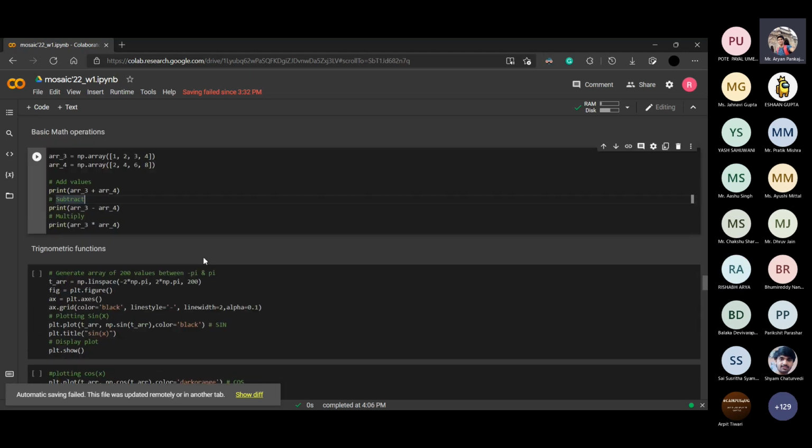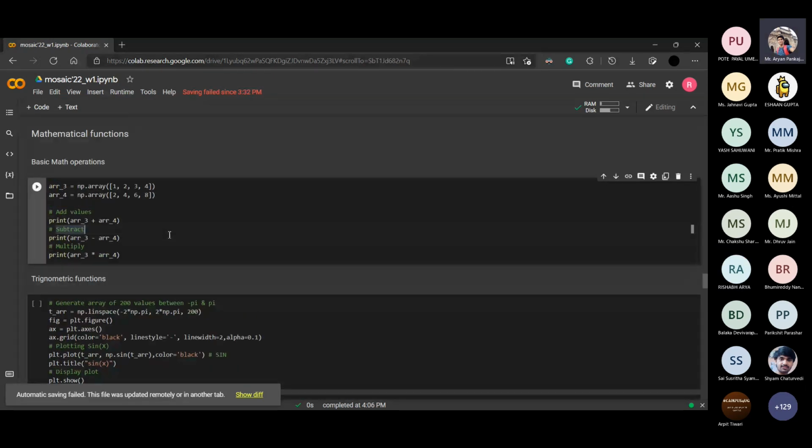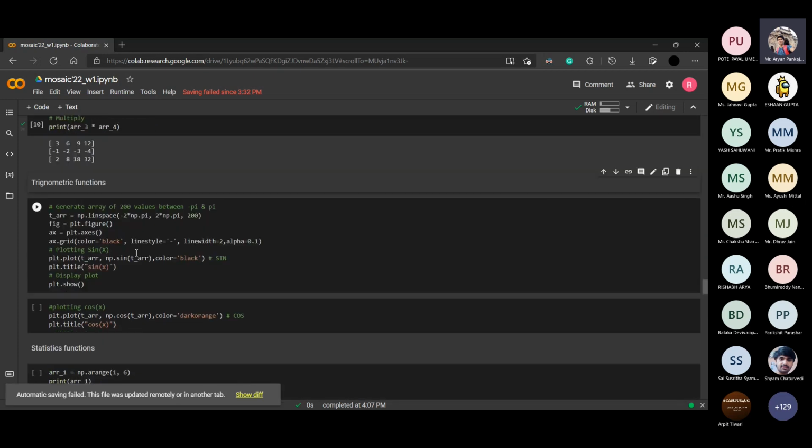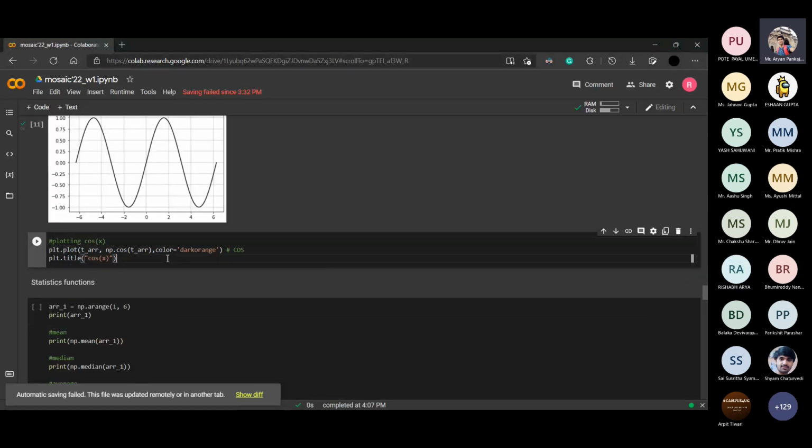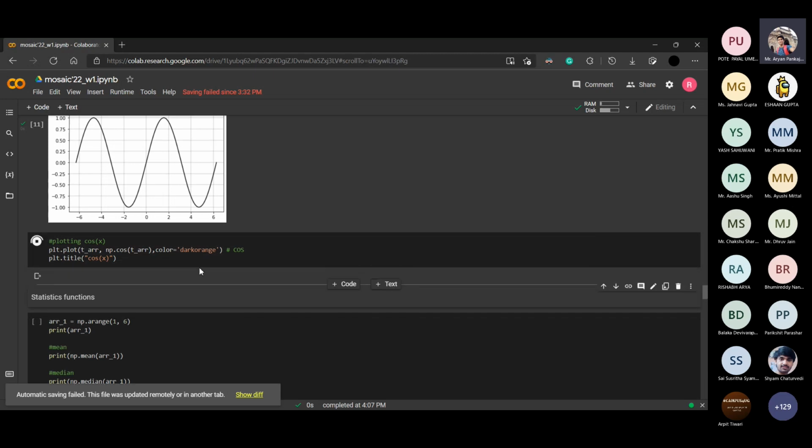NumPy has all these basic mathematical functions which a list does not give you. It might be to add, subtract, or multiply. It also has trigonometric functions, all of the trigonometric functions actually. They'll be showing you some examples like sine and cosine, which a Python list does not support.